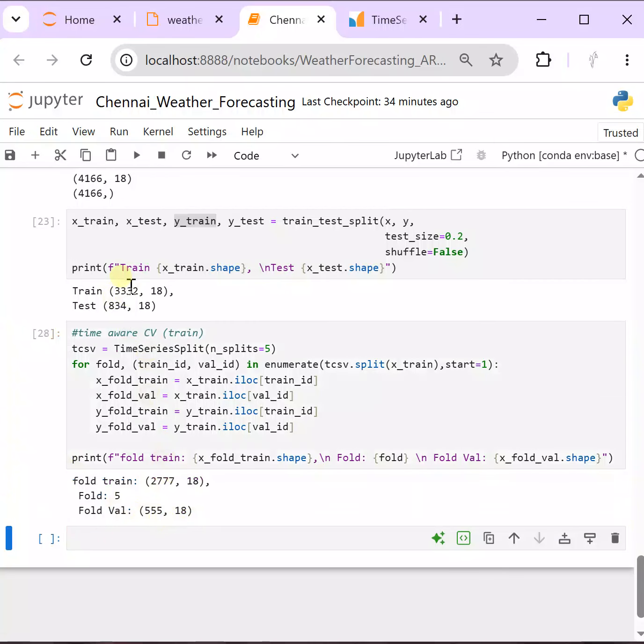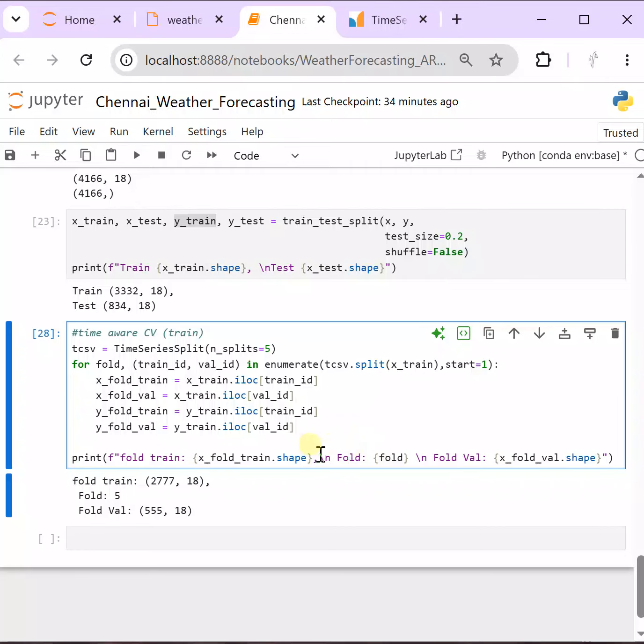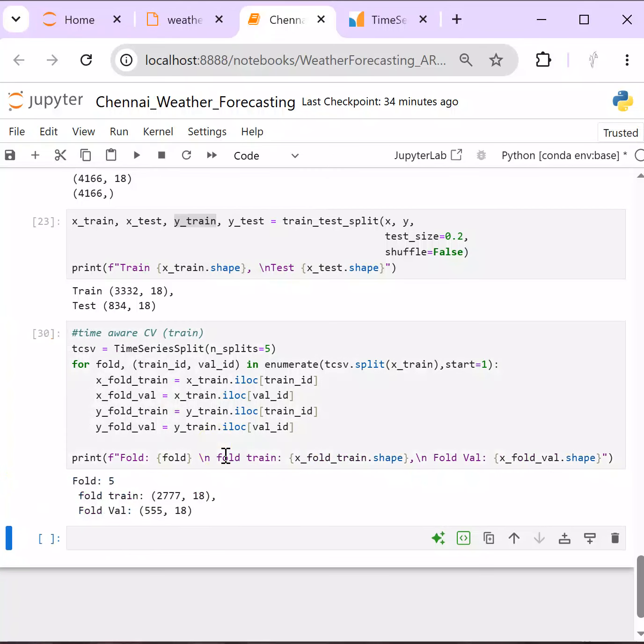So our total training data is 3332. Now with 5-fold, I've changed the order. Okay. For 5 folds, our training data set will be 2777 and validation will be 555 from this training set.